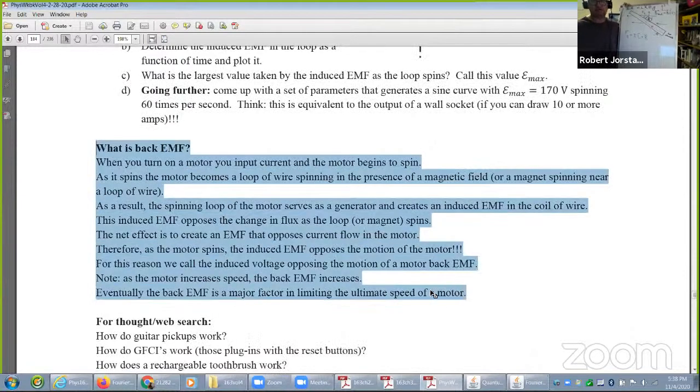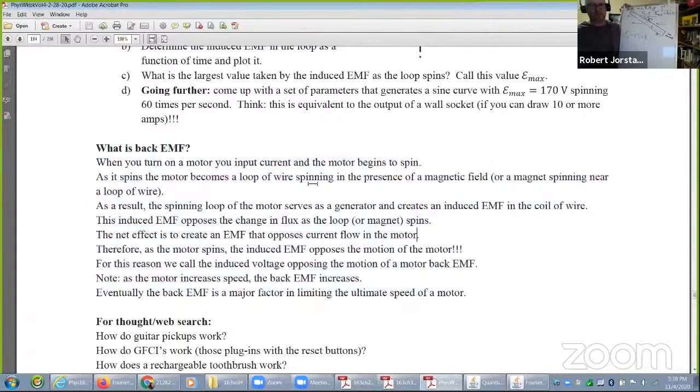We alluded to this already. I don't know if that was Corey I was talking to or somebody else, but they were asking what about a motor and a generator? This kind of relates it. When you turn on a motor, you put in current and it begins to spin. As it spins, it's a loop of wire spinning near a magnet, or a magnet spinning near a loop of wire. As a result, it acts like an EMF. It's a generator. The induced EMF opposes the motion.